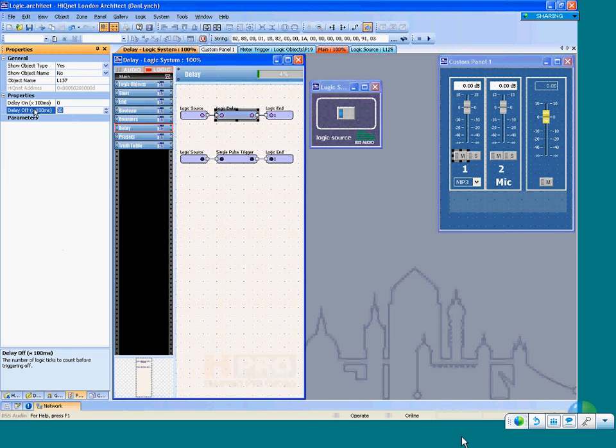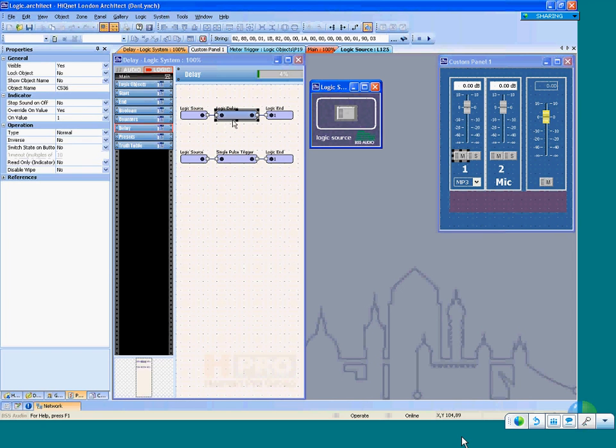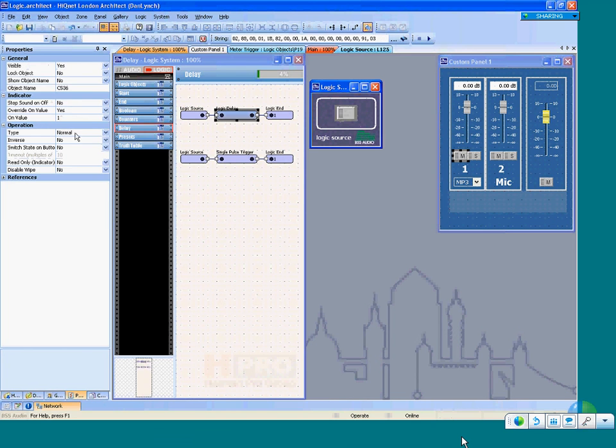I reverse those. Set the delay on to 30. Turn it off. Now I can press the button, release the button. 3 seconds later, nothing. Press it, release it. 3 seconds later, nothing. Logic delay is a great little tool to use if you have a momentary contact button in the real world. Let's change this over to momentary.